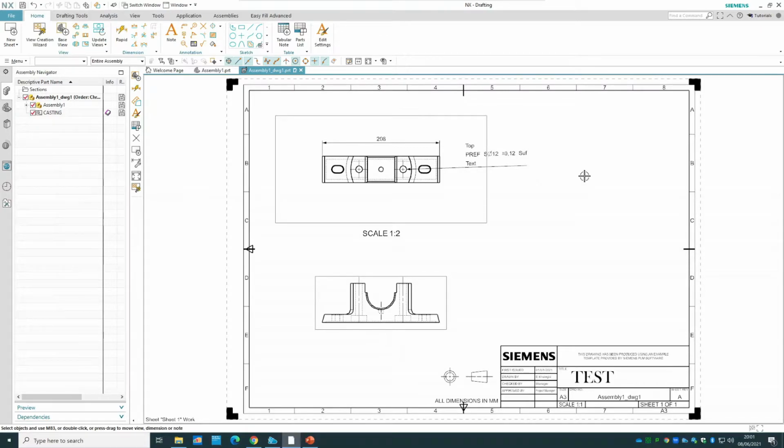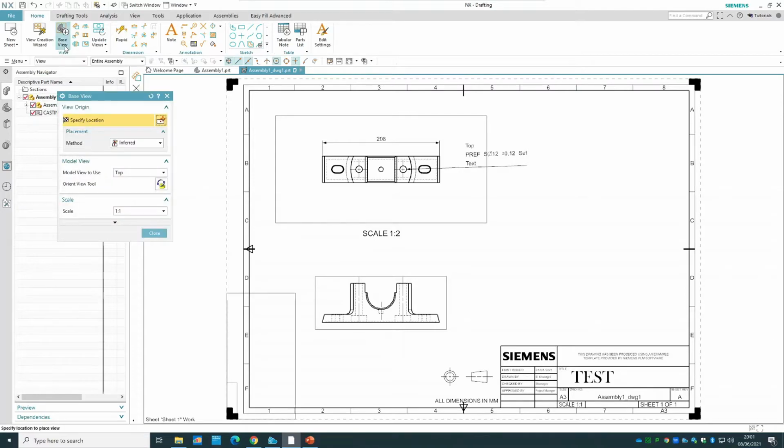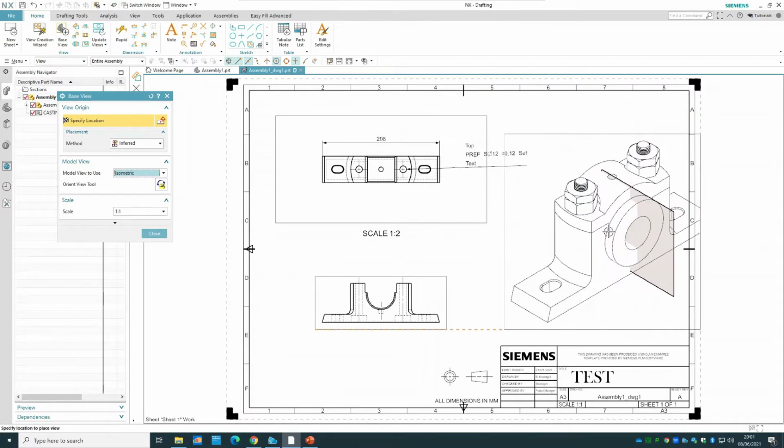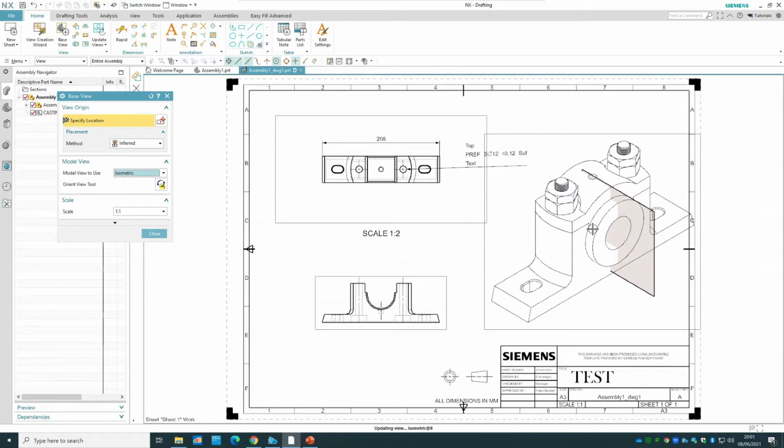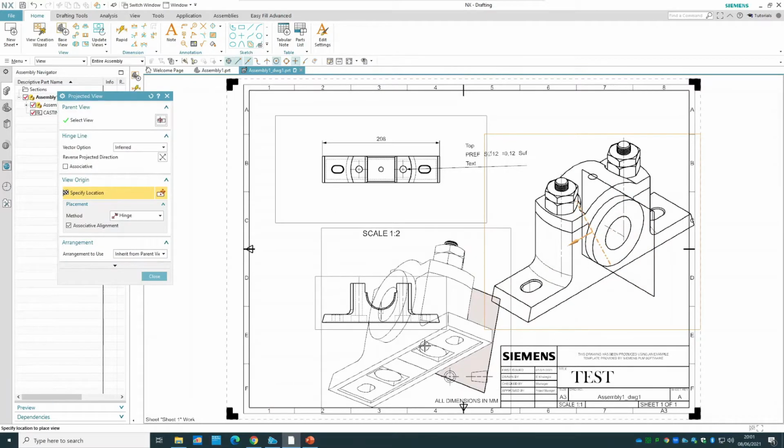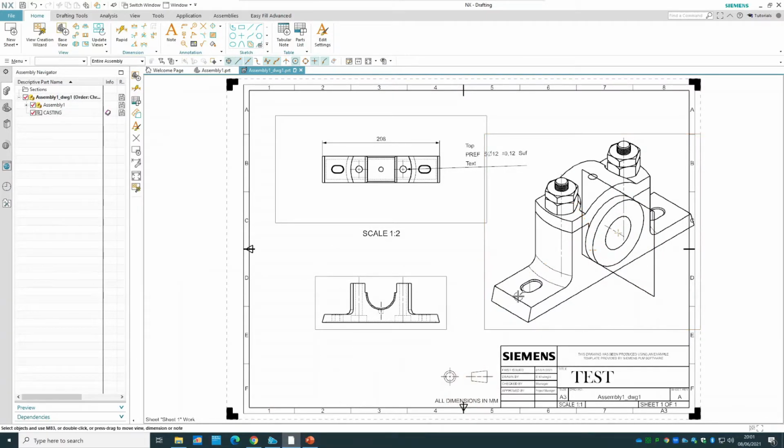If I want to bring it out, I can go to the base view. I'm going to bring only one single view in here, and instead of the top, I'm going to change that to the isometric, for instance. I'm going to leave it in here. And again, you would be able to change the scale of it as well.